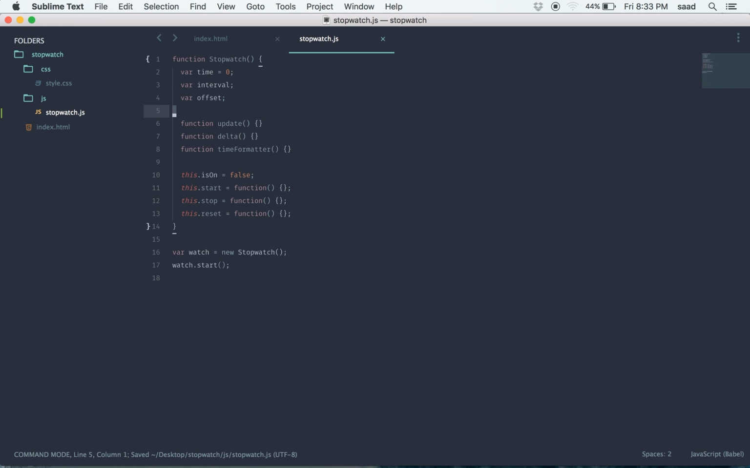Okay, so this is pretty much all we're going to be needing for our stopwatch code. Get rid of this. So now let's start off with our public functions. Start off with start.